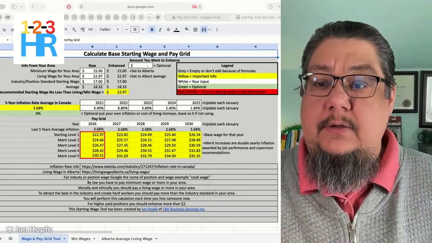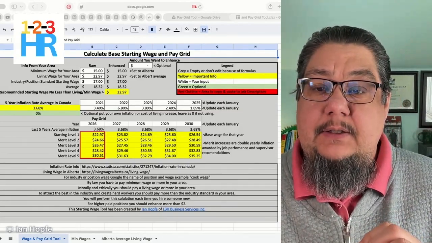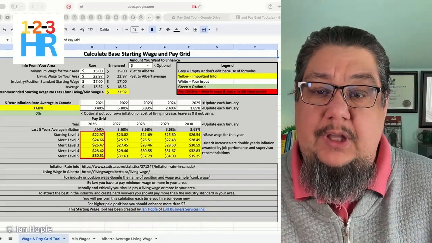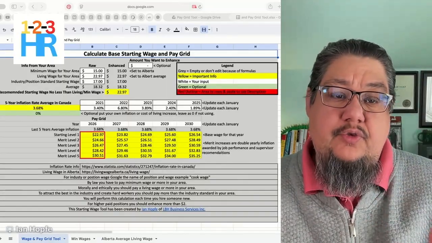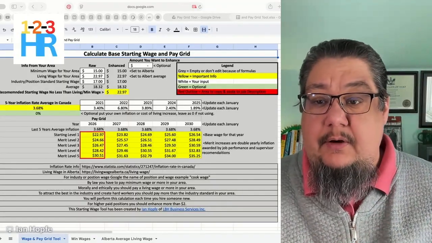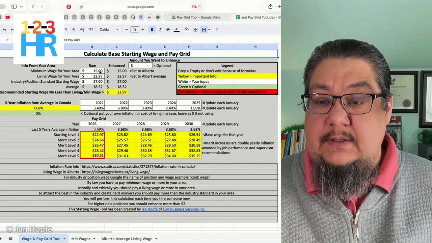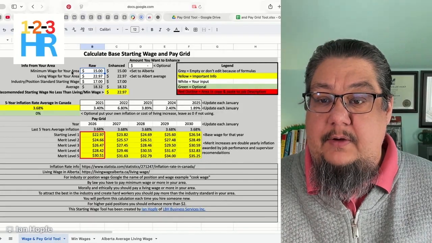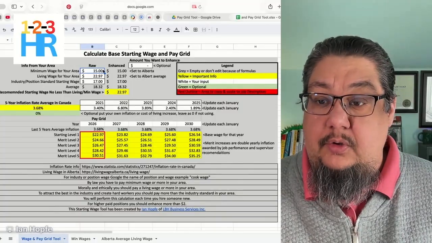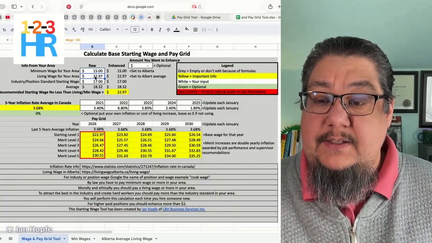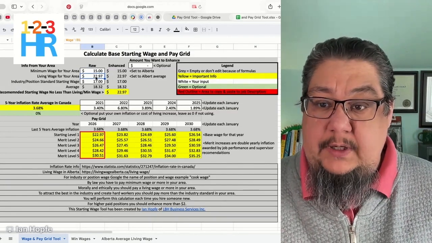But you can see here on the side, this is the wage and pay grid tool I created some years ago, and I keep updating it. At this point, you should already know your minimum wage for your area. This section here is the minimum wage for the area. And you should also know the local living wage for your area, and that's here, right? You should already know what it is.